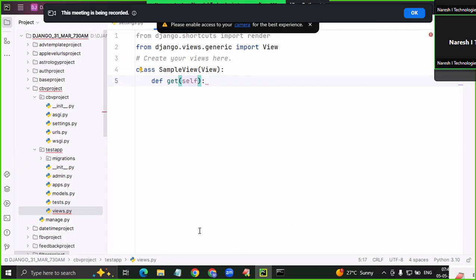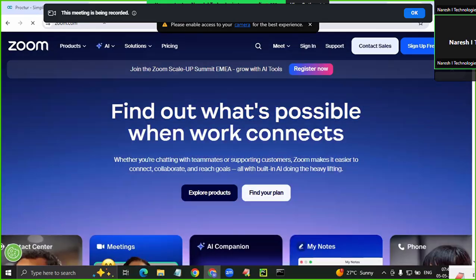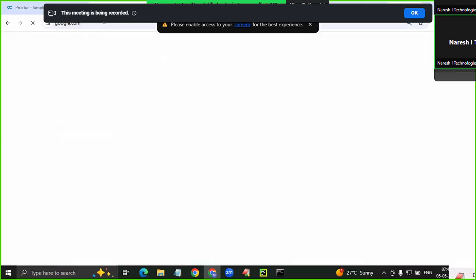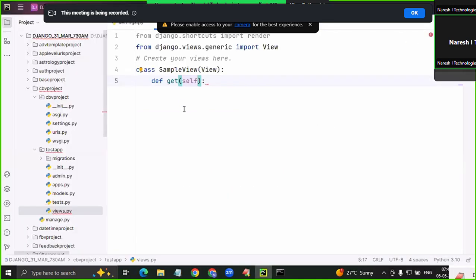Why get? Whenever you open the browser, type the URL and click the enter button, which request is that? A get request. Whatever URL I type and enter, this is the get request. That's why I have to override the get method. There are predefined methods: get, post, put, patch, delete. Five methods are there. If you want to insert any record, post; update, delete, different methods. These methods are available in the parent class.